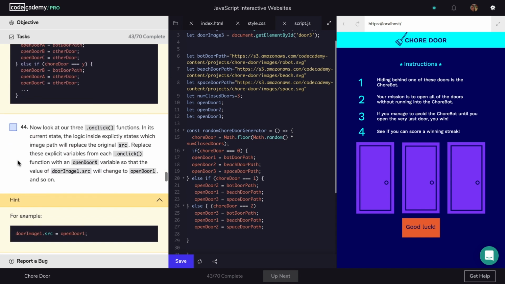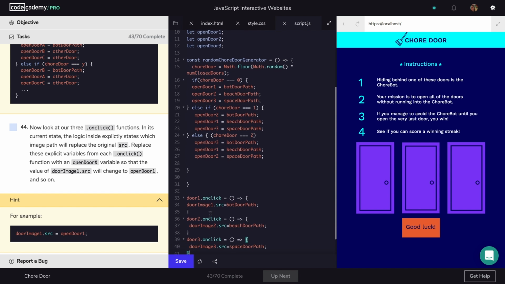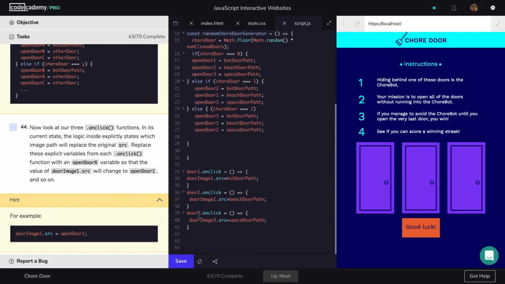We come to task 44. Here we're going to work with door 1 on click, door 2, door 3. We want to change the source to reflect open door 1, open door 2, and open door 3. We begin. We come to door image 1 source and we'll change the source to open door 1. We come to door image 2 source and we type the following: open door 2. We come to door image 3 and we type the following: open door 3. Task 44 is complete.